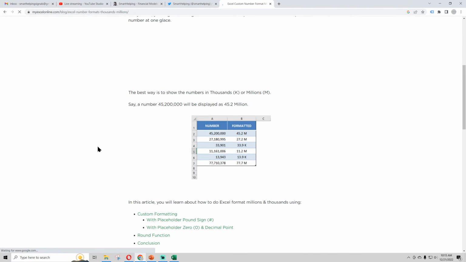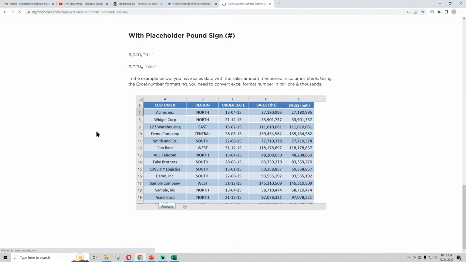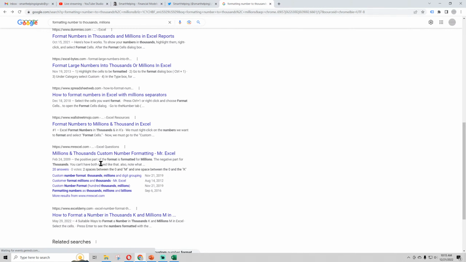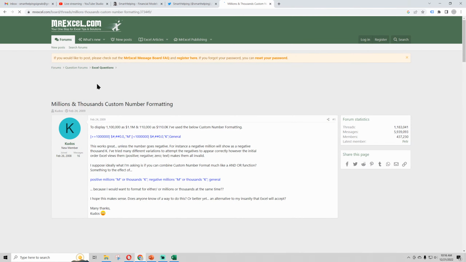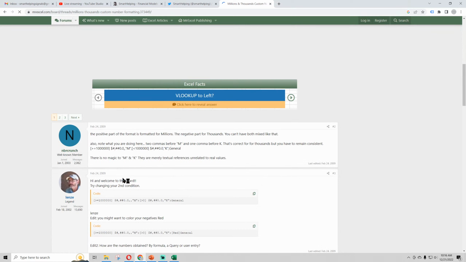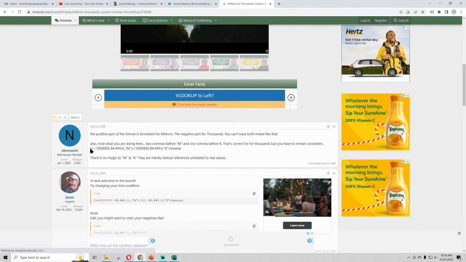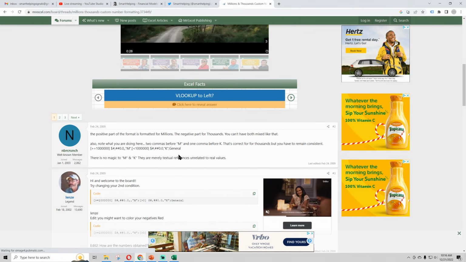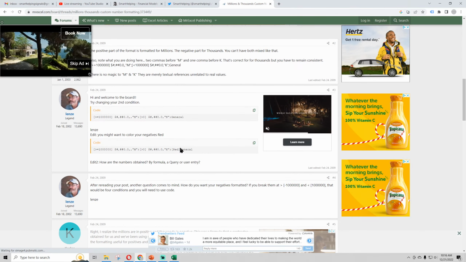This might be it. No, this is just simple. There's a big long text string that you can do that will, depending on if the number is in thousands or millions, do the rounding and everything. Okay, this looks like it. This looks like it, I think.